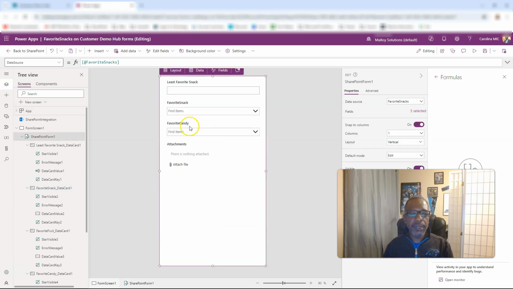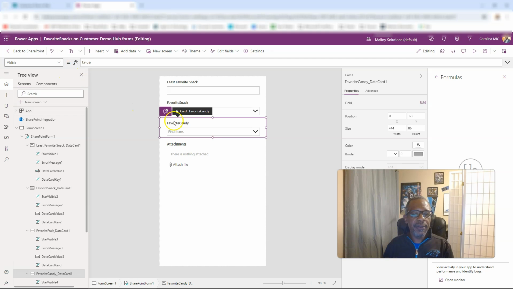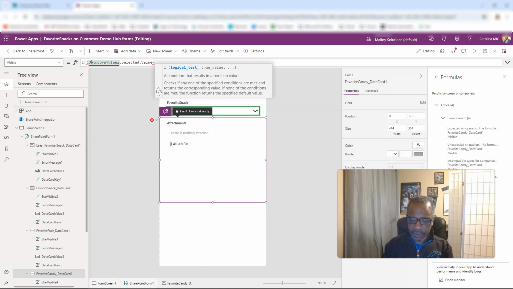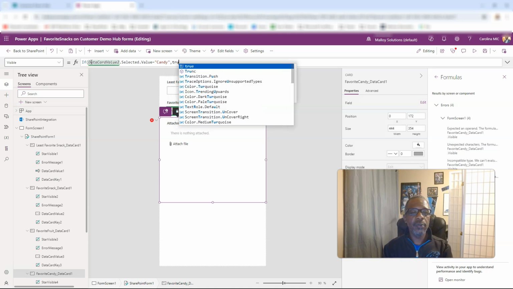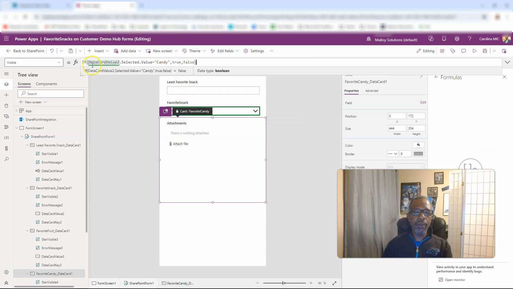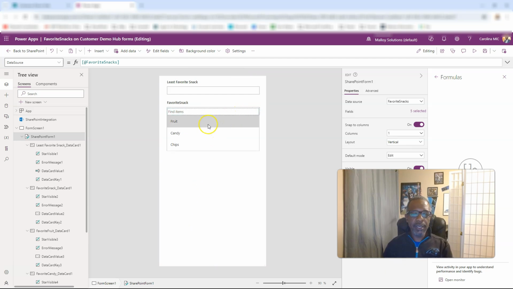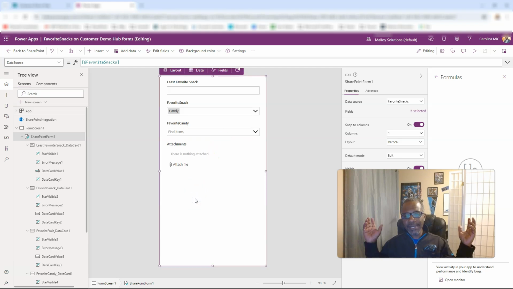All right, so we're going to change the visibility of this favorite candy data card. We'll say it's visible only if that data card value, selected dot value, equals candy, true, false. Boom. All right, so let's test this out. We're going to hold Alt, we're going to say fruit, show me the fruit choices. All right, candy, show me the candy options. All right, there you go, you did it.